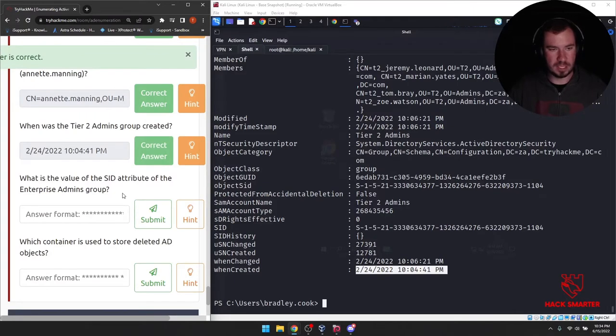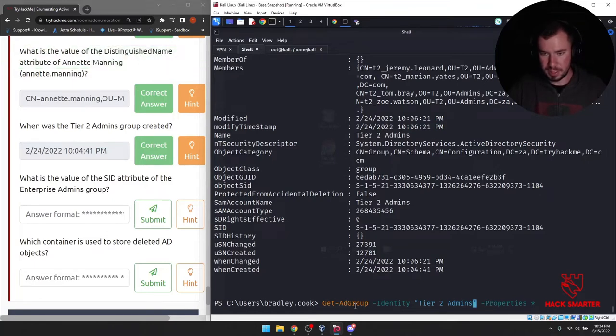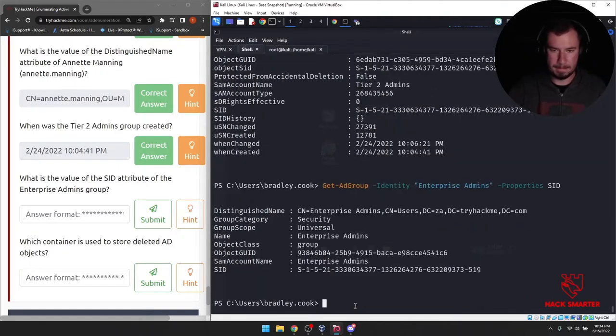What is the value of the SID attribute of the Enterprise Admins group? Okay, so similar thing. We're going to change the identity though, to Enterprise Admins. And we're looking for the SID. Let's just try it this way. Boom.